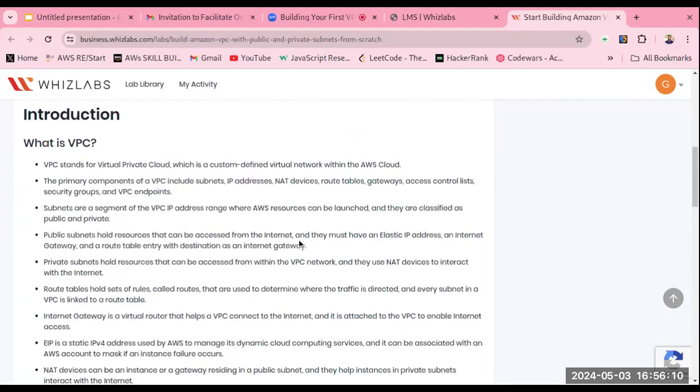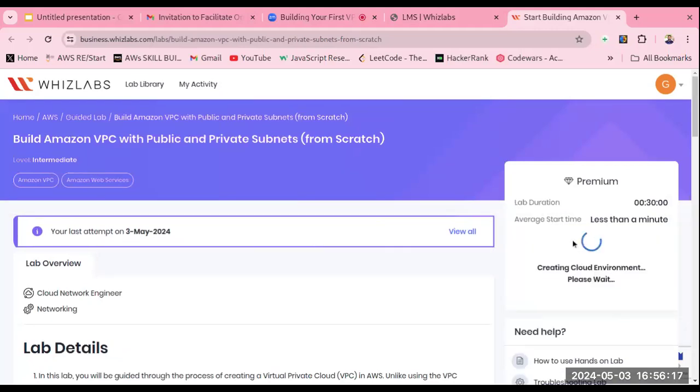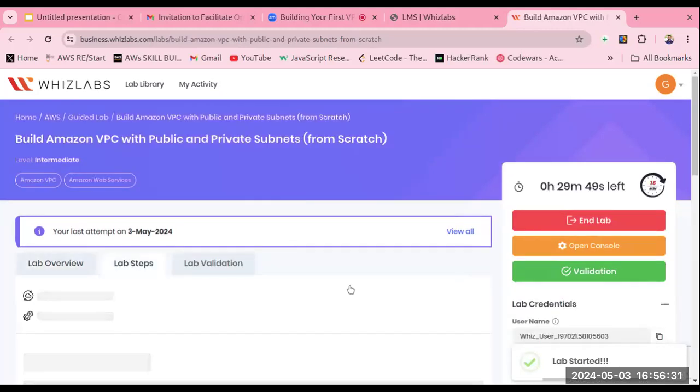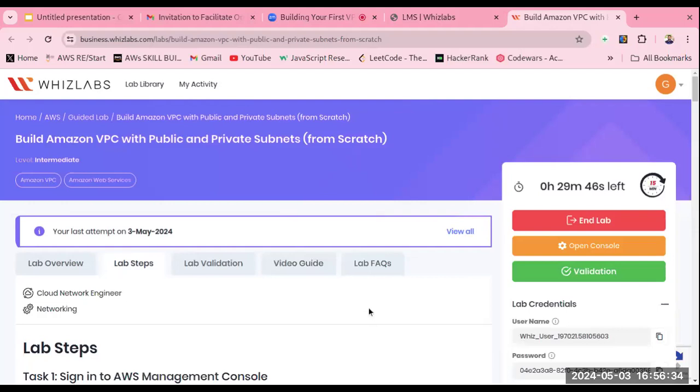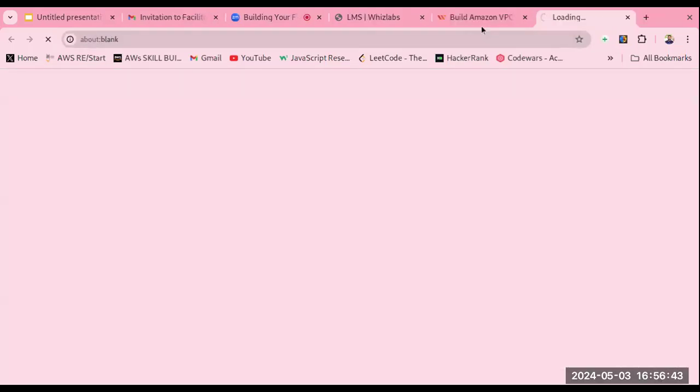Now, let us go ahead and start the lab now. So here we will just click this. So let us give it time as we create the cloud environment and all the resources that are required. Good, so our lab has been created. So let us open the console. Let us go ahead and open the console. So I'll click it to open in another tab.